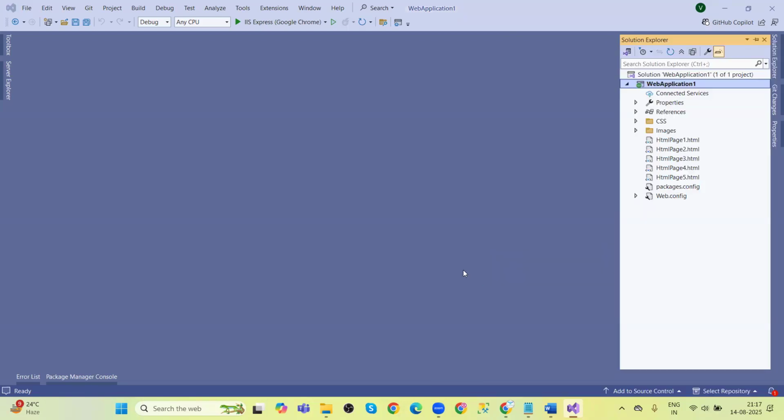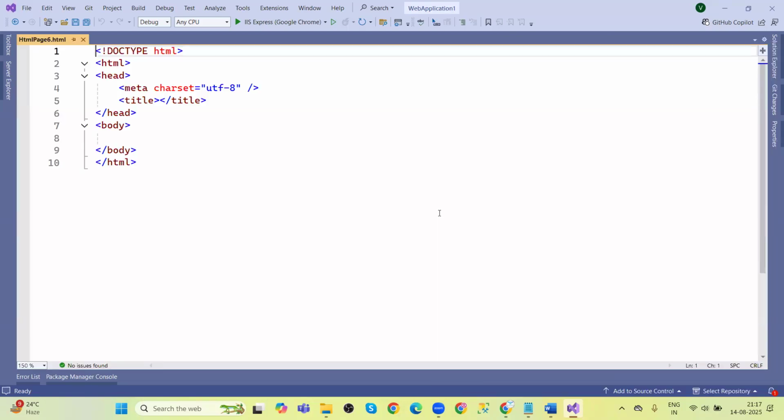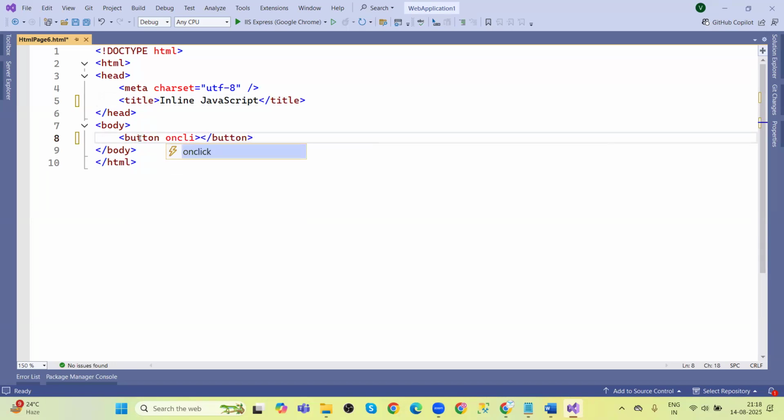Add a new HTML page, HTML6. Here I will change the title to inline JavaScript. Just a button, open close. So here onclick is an event. It's a predefined JavaScript event. When you click on that, I will write down alert.